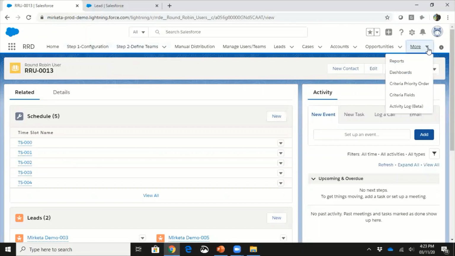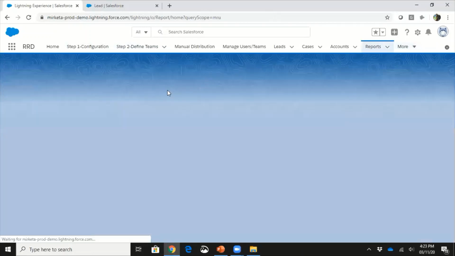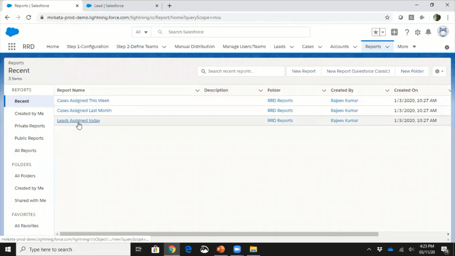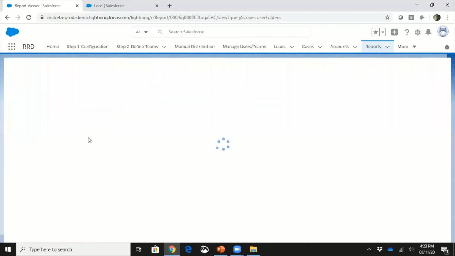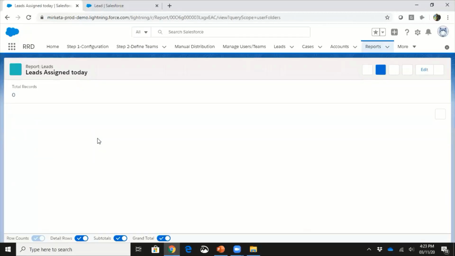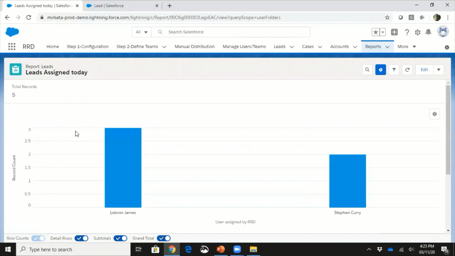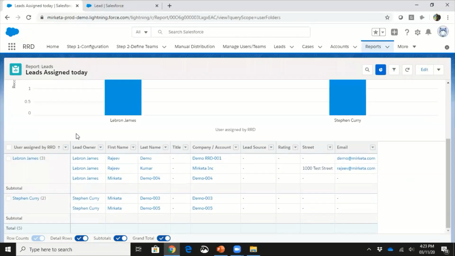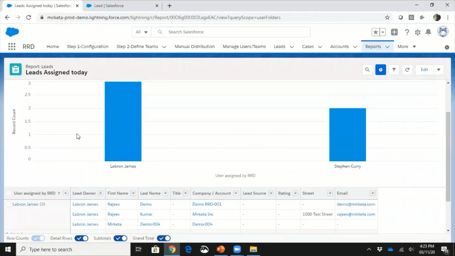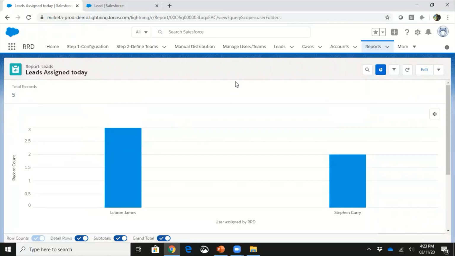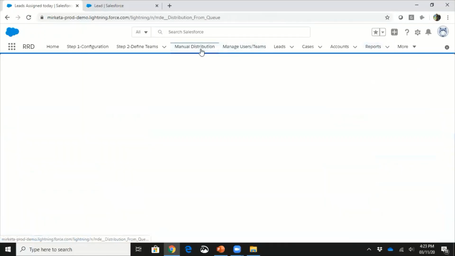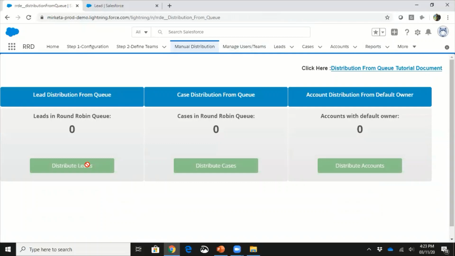Real quick, we can look into reports, and I'll show you reports. As I said, you could do anything that you want. Based on the data that's available, you can create whatever reports. Typically, people would want to know who got what leads assigned. In this case, we got 2 leads assigned to Steph and 3 leads assigned to LeBron James today. And let me show you the manual distribution. The queue is empty because the batch had already run. And essentially, that's pretty much what we have as part of our demo.